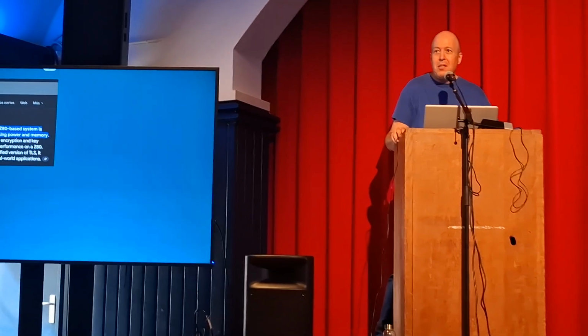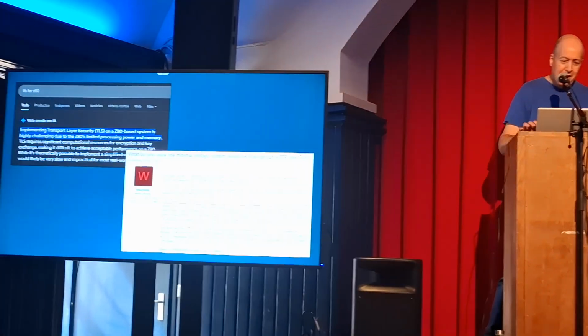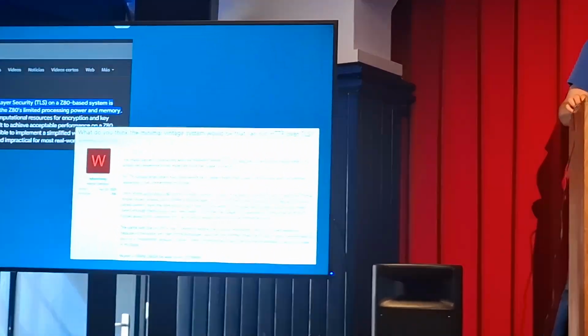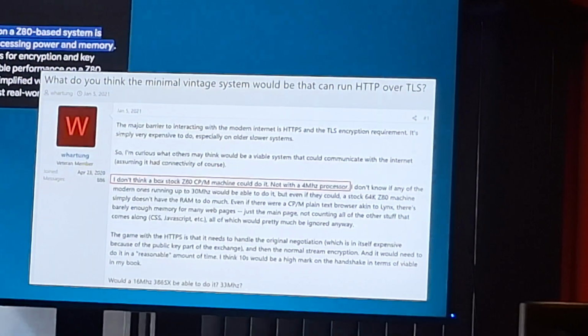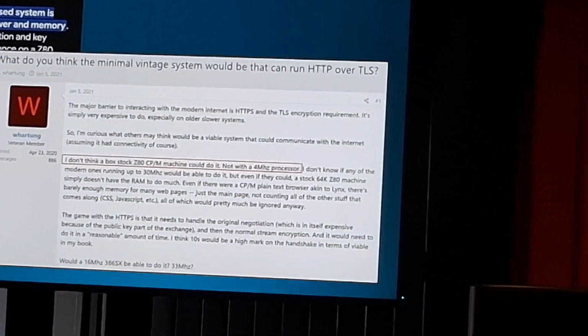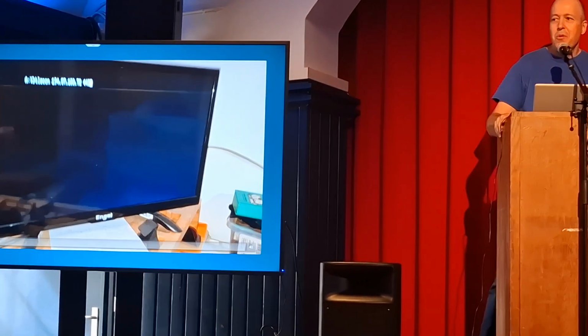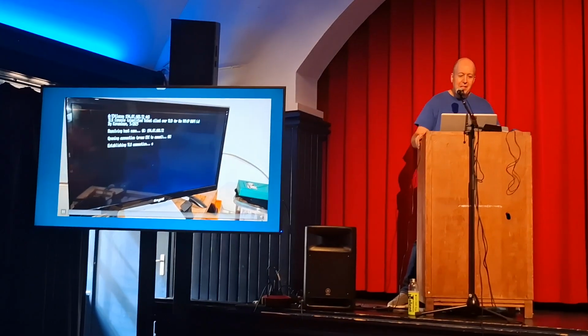Or in Z80 more generally. AI says maybe it's not a good idea to even try. Human A says I don't think a Z80 machine could do it really. But what if we just try and see what happens? So this was supposed to be a live presentation, but we don't have an MSX here, so it's going to be a video.